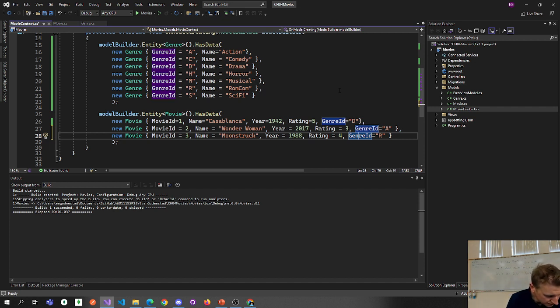And then the genre ID in the movies will be like the foreign key, right? That's correct. Yeah, and we'll kind of see that when we get to the next page. We'll see that foreign key set up. I'm caught up.